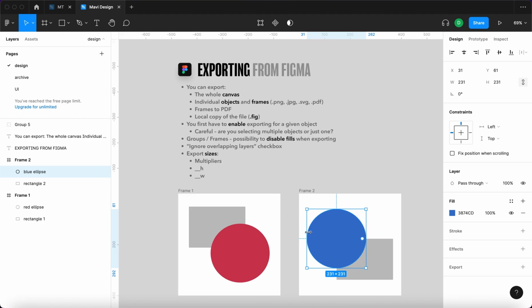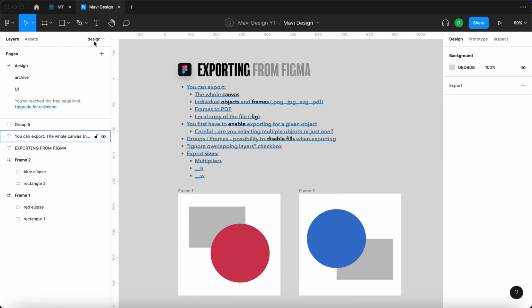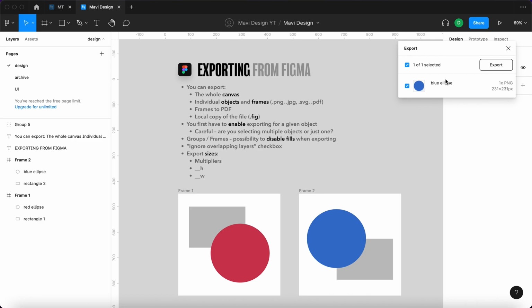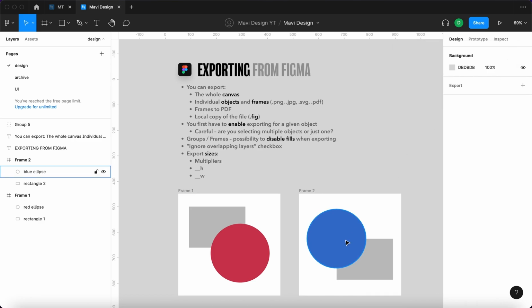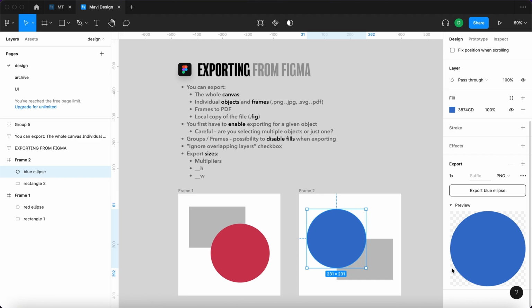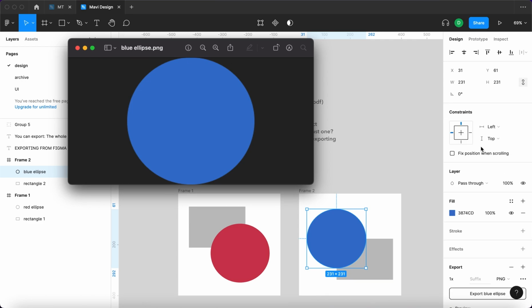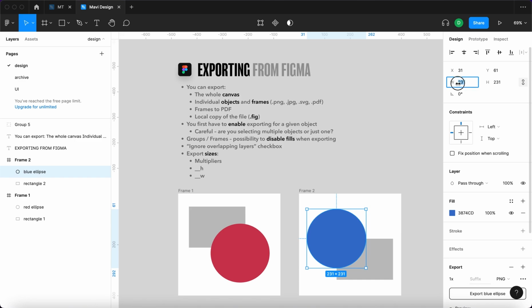If we select this blue ellipse, we have to go to here and click plus next to export. So right now, if we go to File, Export, Figma knows that this blue ellipse is going to be exported. And also if we go back, you can see that here's the preview. Basically, here's what you get. Here's the final image result of this export. And if we export this, here's the result. We have an image called blueellipse.png, and the dimensions are exactly the same as in Figma. So that's 231 pixels. And also the name of the file corresponds to the name of the layer.